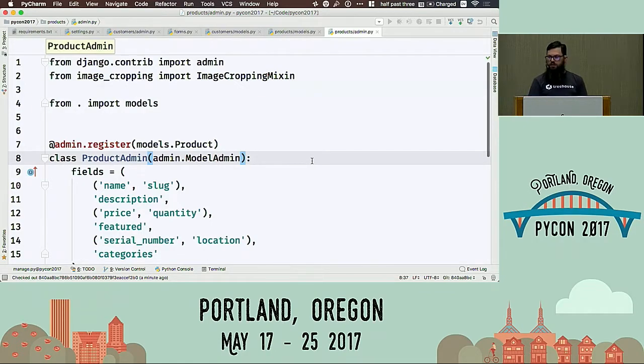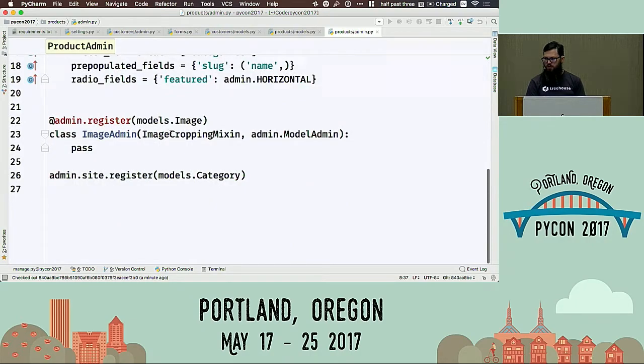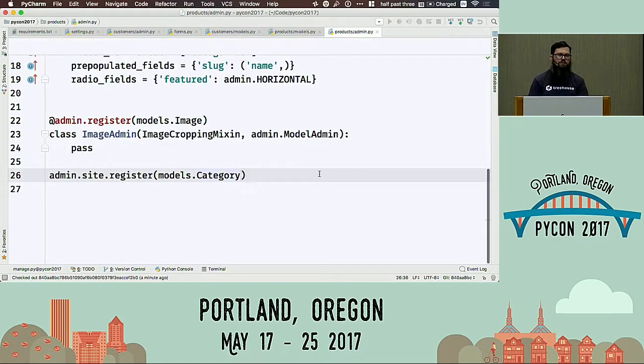So once you have that mixin imported, then we're going to register the image, if you haven't already registered that in your admin, and we're going to add the image cropping mixin into the registration. We're going to do a pass because we don't need to do anything special, anything extra for the model. We're just going to register it, show it in the admin. But by using that mixin, it lets us do a bunch of work that we don't have to do. I will show you that work in a moment. First, let's go see what this looks like.